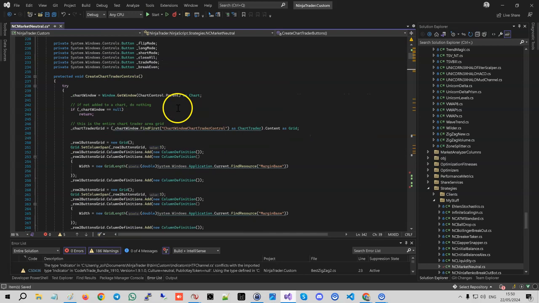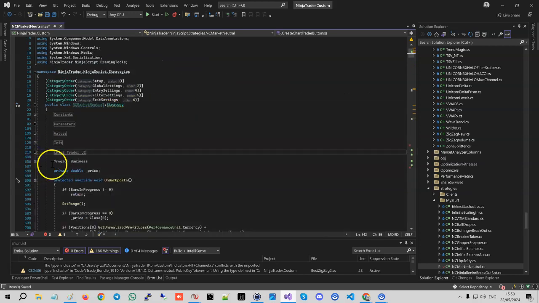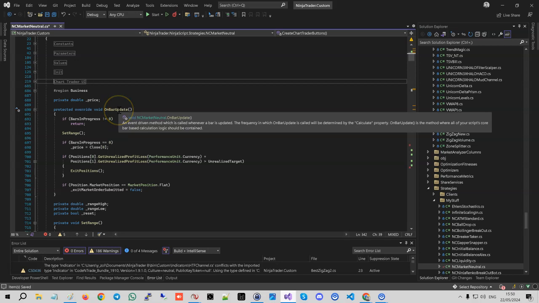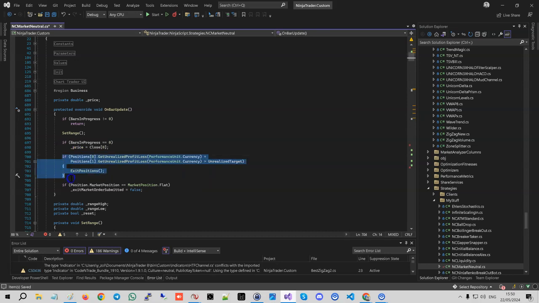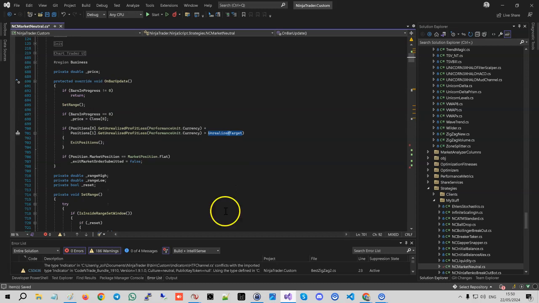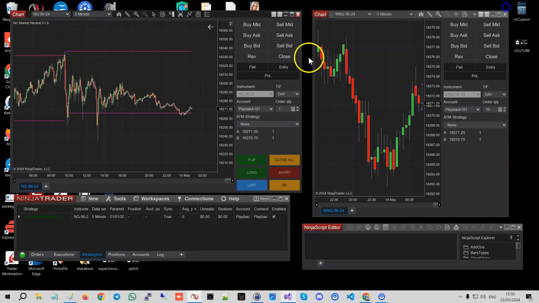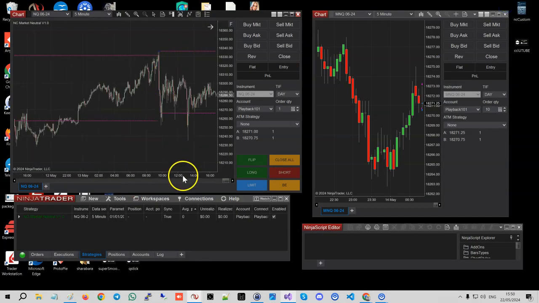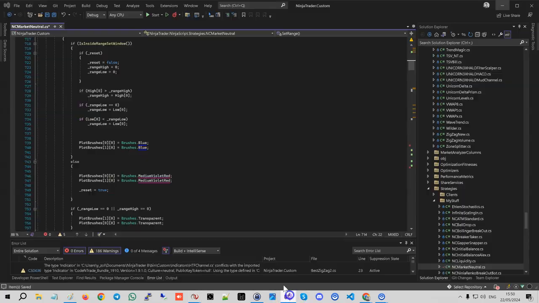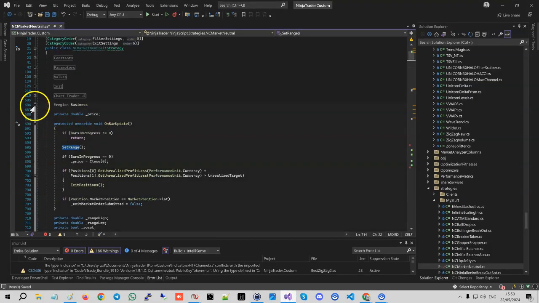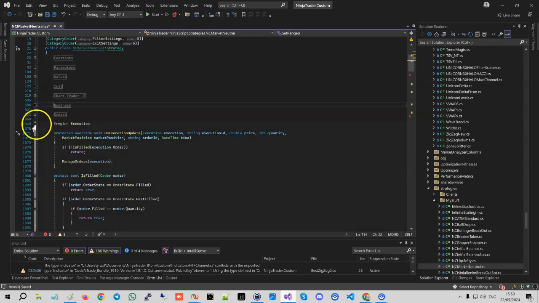Now, there isn't much business in the on bar update, except there's some business to exit the position when the unrealized profit gets above a set value. And there's also the set range method, which sets the range for the opening range for the market here. Now I'm just gonna start off with the most interesting part. There's the order section and the execution.